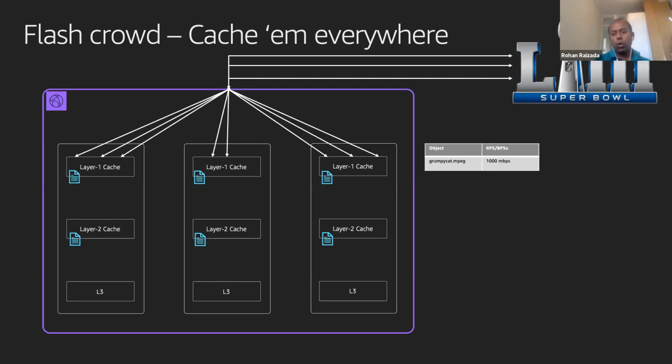And from this point onwards, any other new customer who is watching that particular event or video stream will not even reach the L2 server, but will just be served the content from the layer 1 server. And that's the best case possible for our customers, and it provides the best latency and the best performance as well.